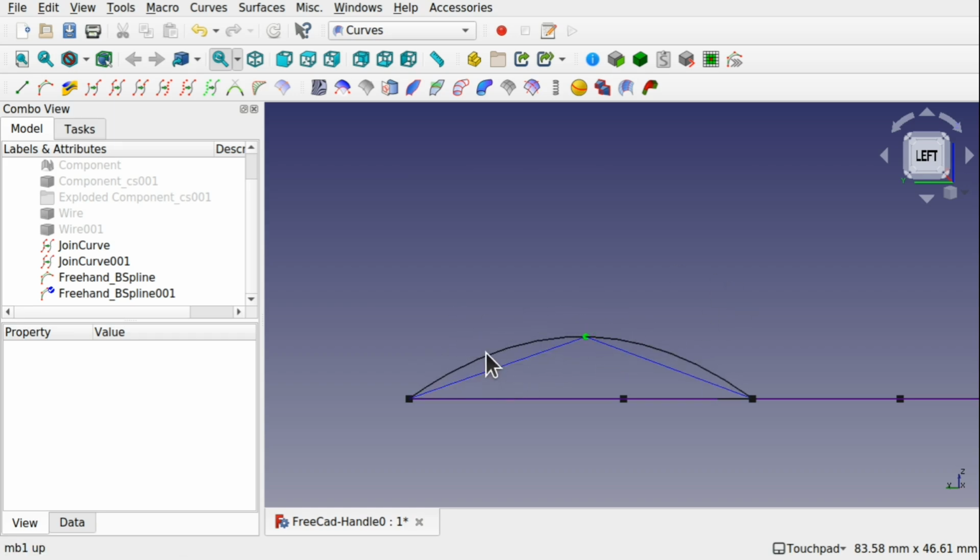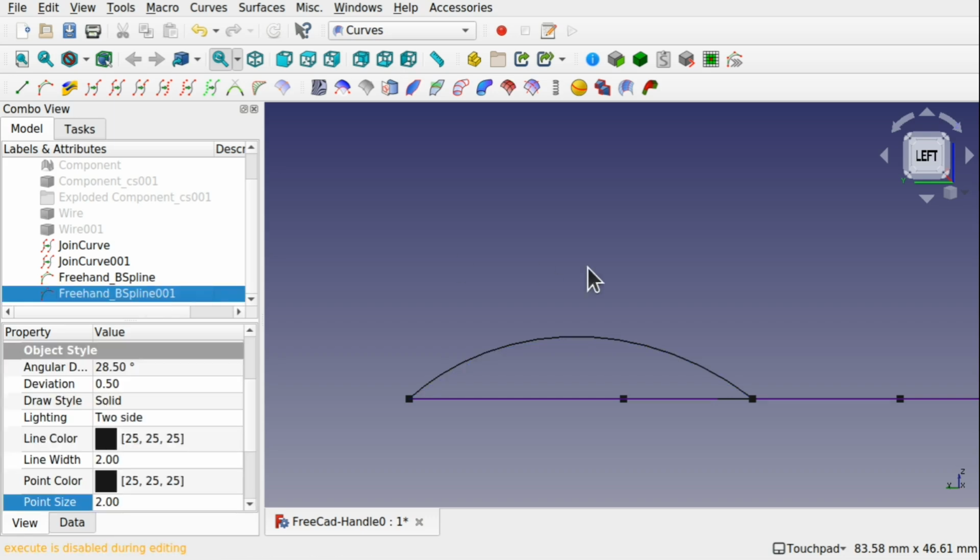We can add more insertion points by clicking and hitting I, and we'll get another one there, and the same on this side. So we can change the curvature as we see fit. I'm going to leave that for the second and do the same on the other side.